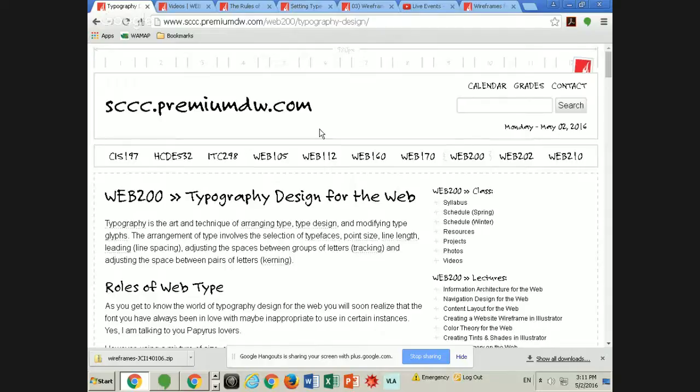So again, most of you have already done this in the typography class. How many of you have not taken the typography class yet? A couple of people. Okay. So hopefully this won't be too out of the realm for you guys.